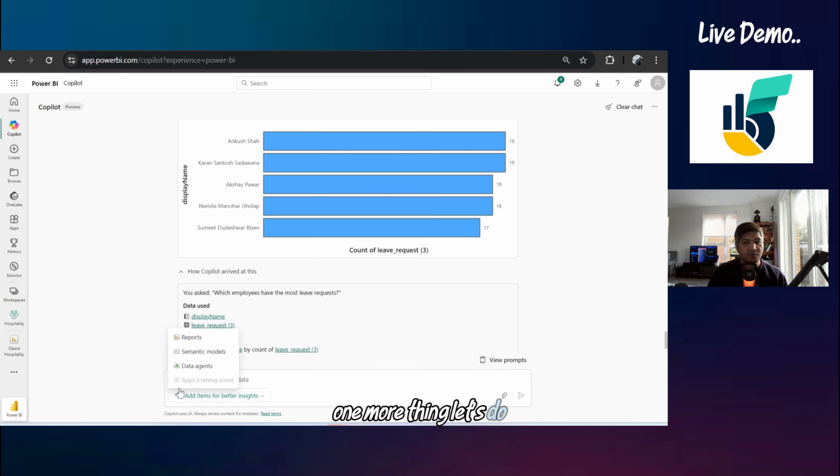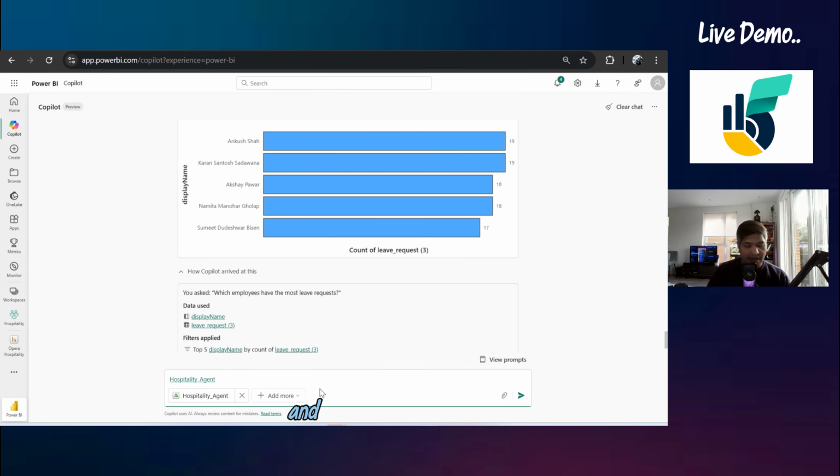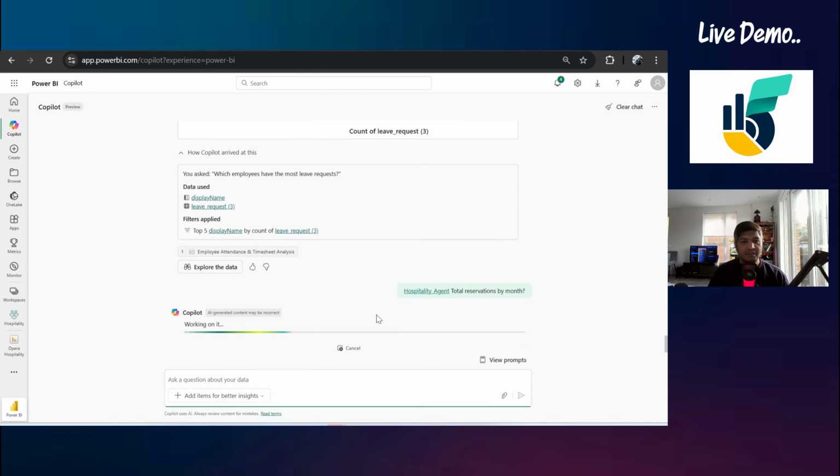One more thing, let's try to connect to a data agent. So I have the hospitality agent. Now let me select the hospitality agent and I can say total reservations by month. So let's look at how it works on the data agents. So it is now connected to the data agent. So three things: you have the report, you have the semantic model for DAX, and also you have the data agent. So this is really amazing.